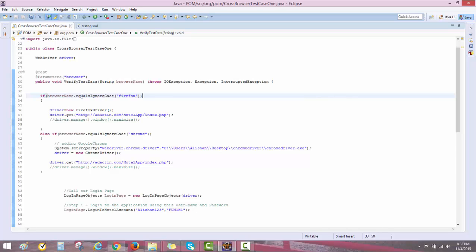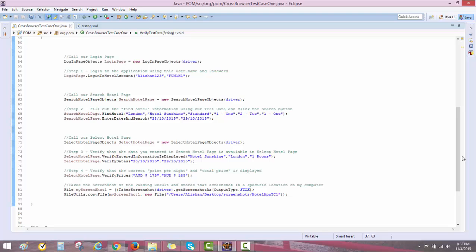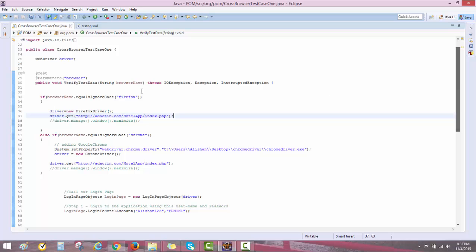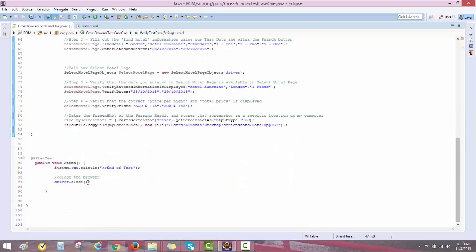If it passes Firefox, then if browser name equals Firefox, it will open up the Firefox driver, which is the Firefox browser, and it will open the web application, the hotel management web application, and then it will complete these test case steps, and it will close the Firefox browser. Then it will go again and give the parameter browser. So if the browser name is Chrome, it will open up the Chrome browser. It will go to the hotel management application. It will again do these test case steps, and again it will close the browser.